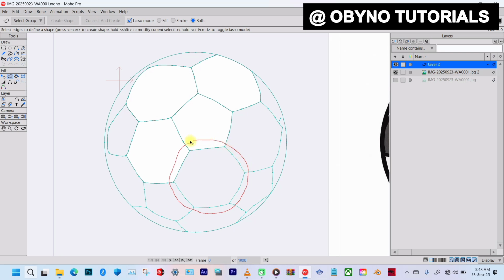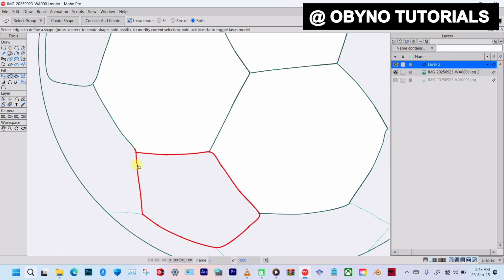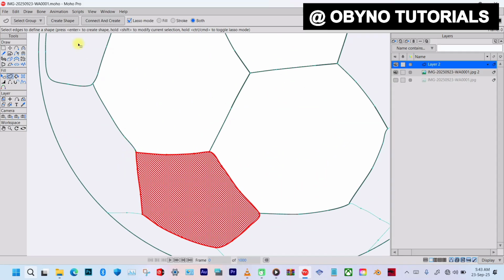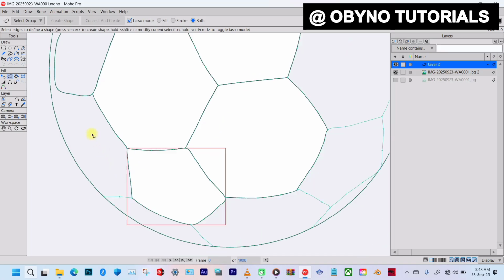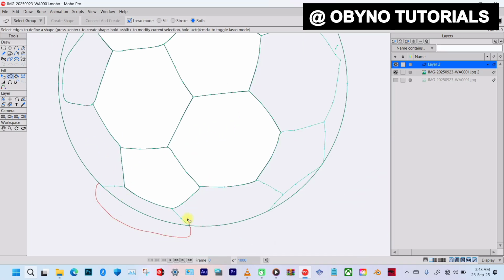But if your selection is not showing red, that means you need to use your Alt key to deselect any vertex that is causing the problem. Then I will deselect this vertex now. Then I'll also deselect, maybe I will just deselect this one. I'll just zoom in to see the issue. You see the issue, so disable that vertex. Then you have your red line. Then you can now create a shape on those areas.